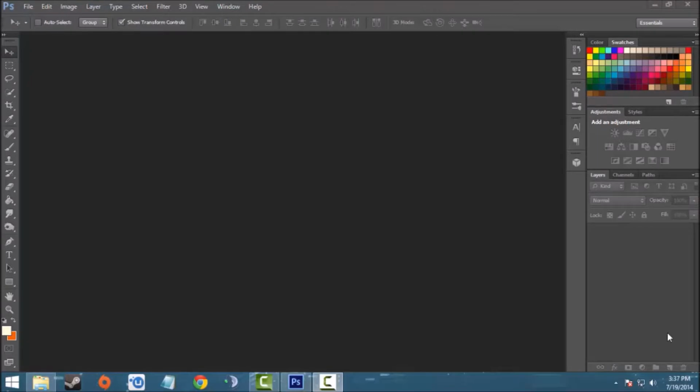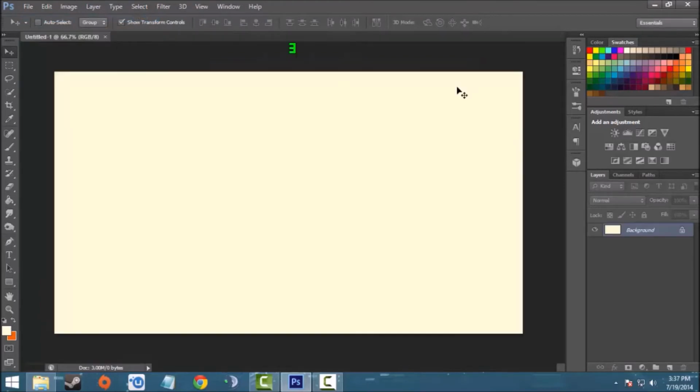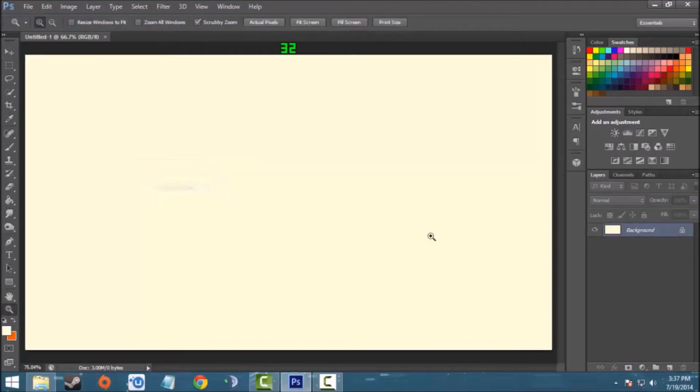Hello Photoshoppers, so today in this video I'm gonna show you how to make a folded paper text effect in your Photoshop CS6 window. Now first go to the file option and make a new project. Okay, the color will be white.